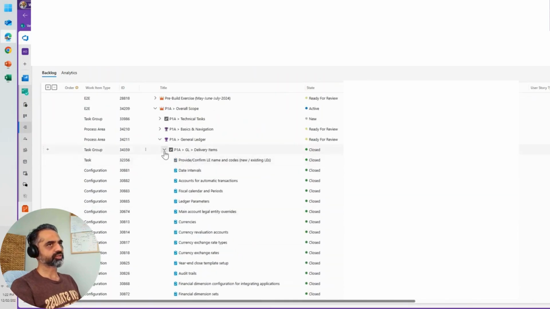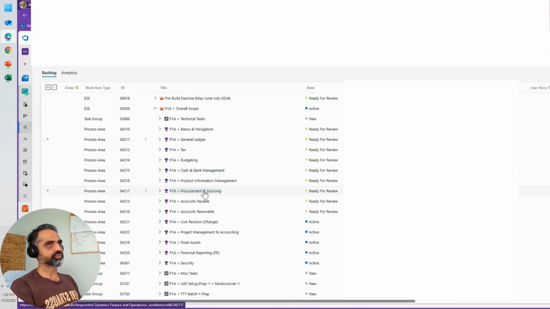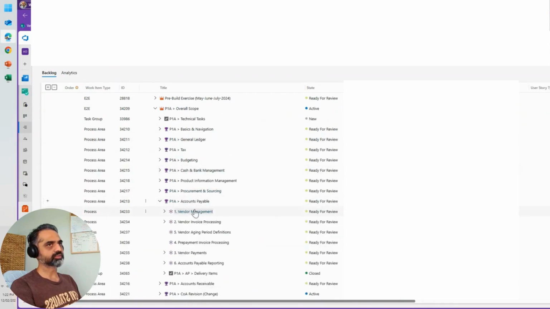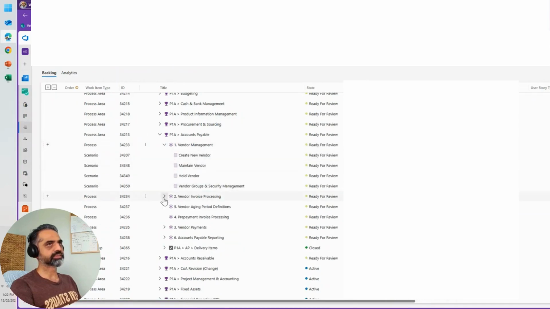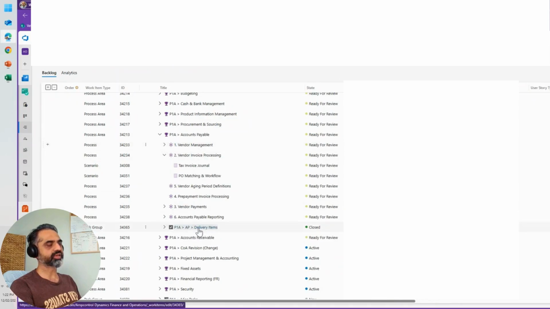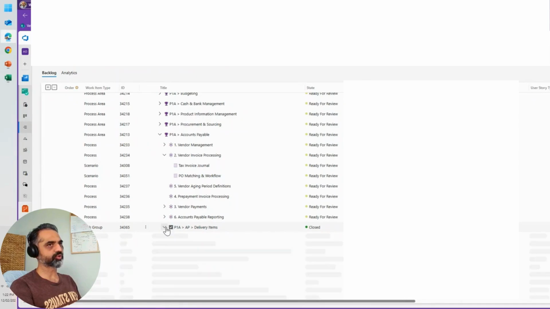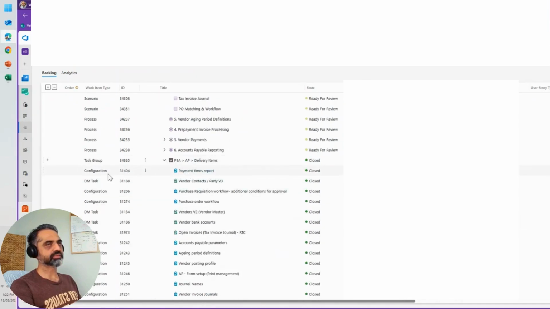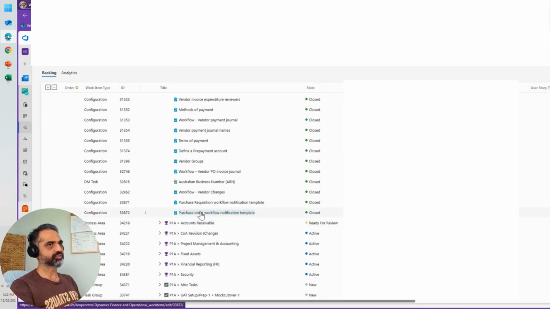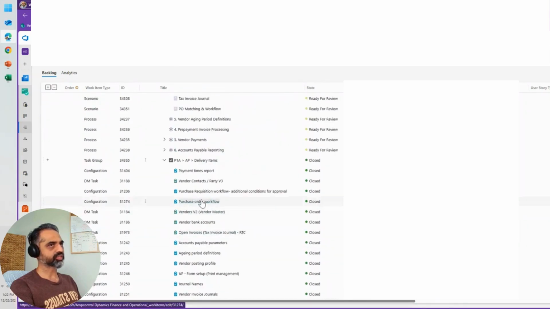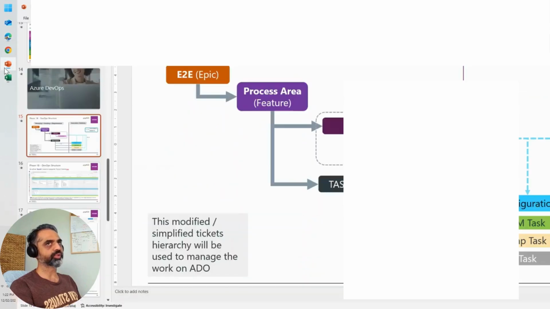If general ledger is not a good example, I might show it to you. Let's say accounts payable area. So in the accounts payable process area, we have got some accounts payable processes, and underneath that, there is a delivery item kind of a group, task group, call it. It has configuration, data migration, and other types of, actually, this one has no other type. So yeah, this is the concept, right? So if you go back to this diagram, this is how this is achieved.